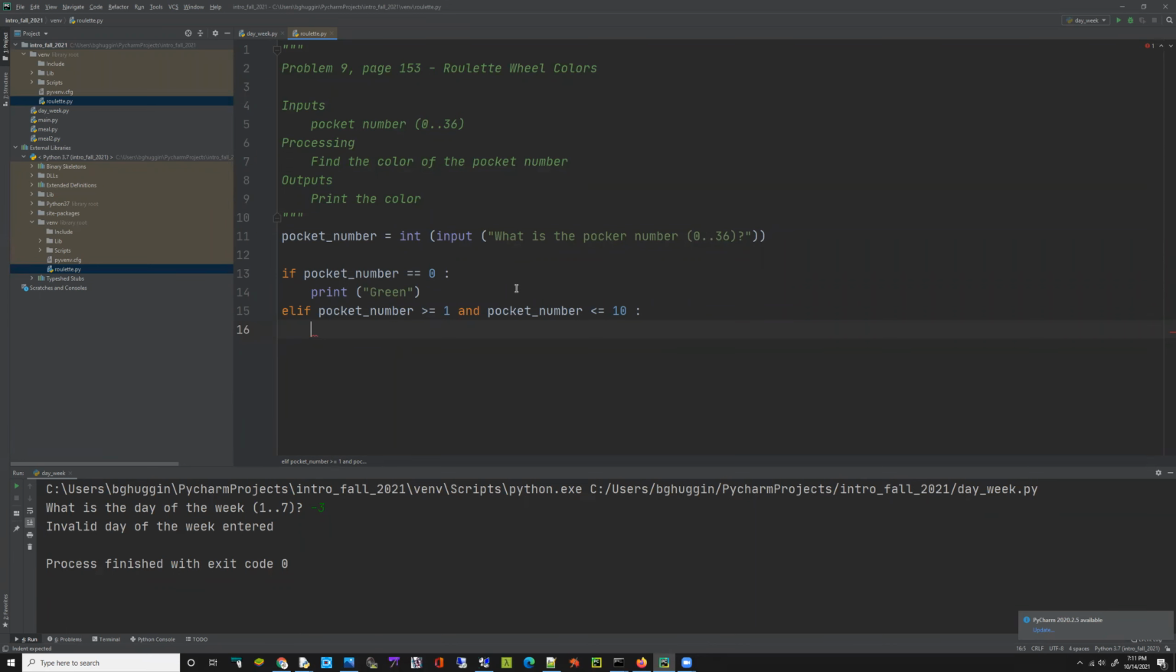So if you divide 5 by 2, 2 goes into 5 2 times with a remainder of 1. If you divide 4 by 2, 2 goes into 4 2 times, a remainder of 0. So if you divide by 2, the remainder will always be 0 or 1. If the remainder is 0, it's an even number. If the remainder is 1, it's an odd number.